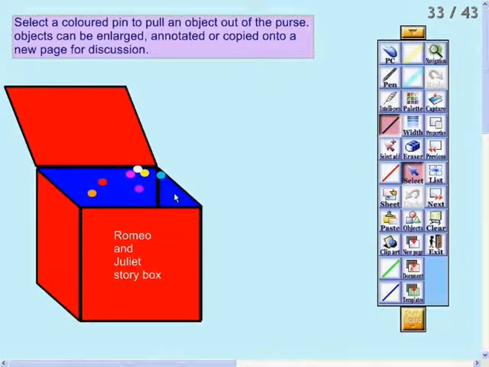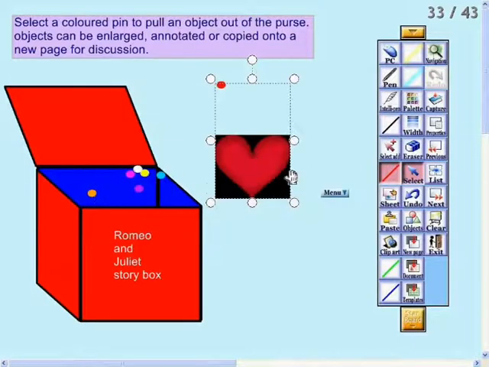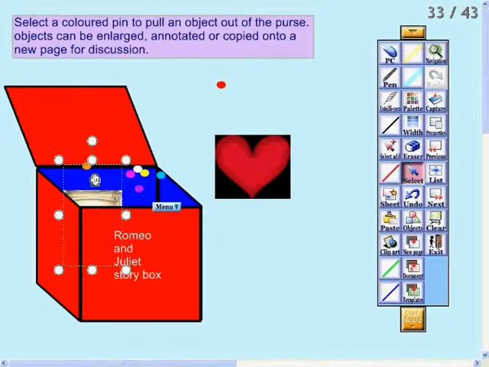So this is like a props box for advanced English. So when you're revising, in this case Romeo and Juliet, what you do is you just pick out the pin that you want to pick out. We've gone for the red one this time. And then the pupil has to discuss the relevance of this particular prop to the play. So it's just like the sort of props box that is used for advanced English teaching. And here you just put in lots and lots of different props.